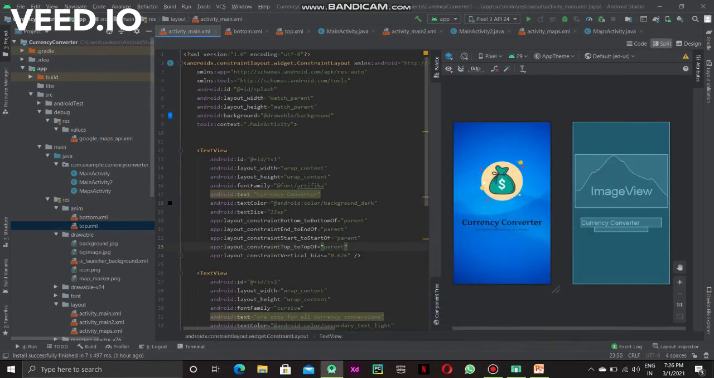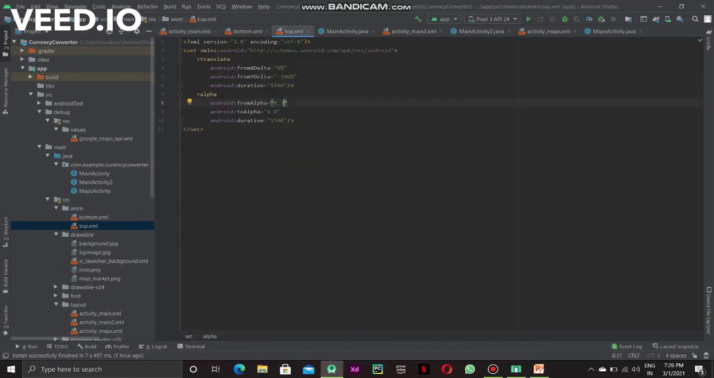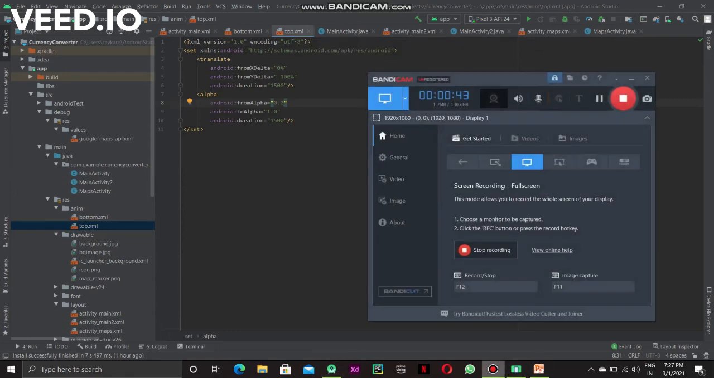For the splash screen, I have taken this image view and two text views, and in the image view I have inserted this icon. For the animation part, I have created a subdirectory in the resource directory named anim, and two XML files, top and bottom, for top and bottom animation. In the top file, we can see that there is a translate block and an alpha block. The translate block is for the coordinates from x delta to y delta and the duration for how long the animation should appear. And the alpha block specifies the transparency of that particular image or text.